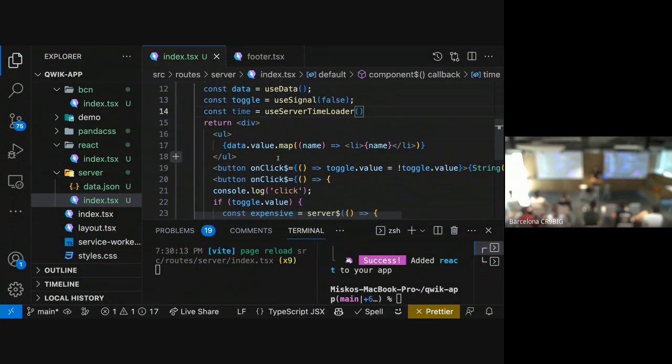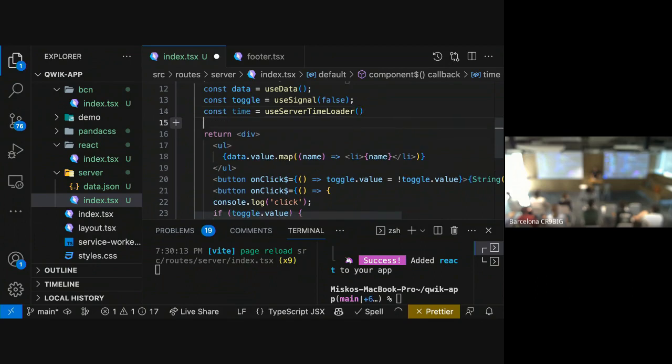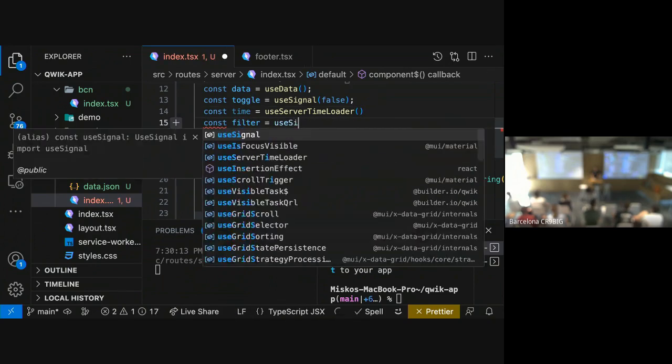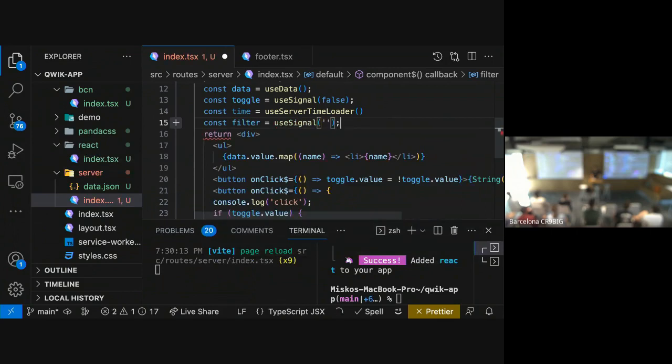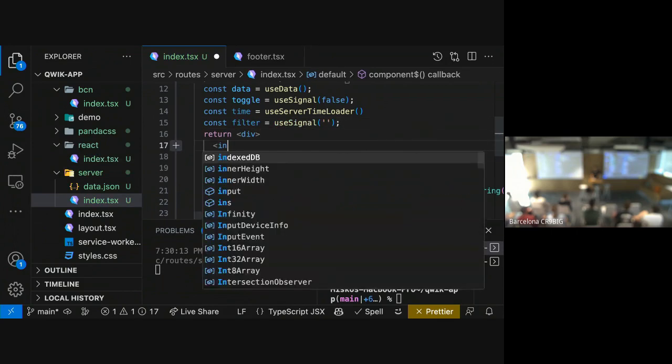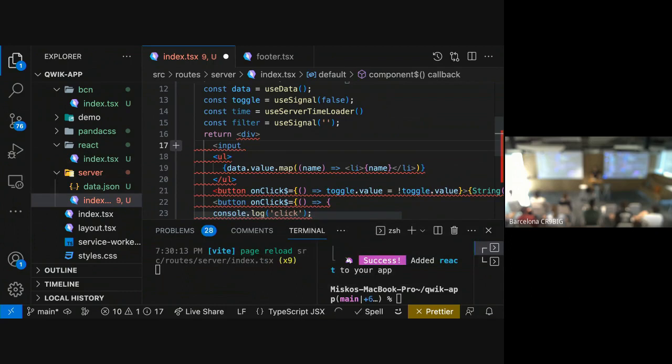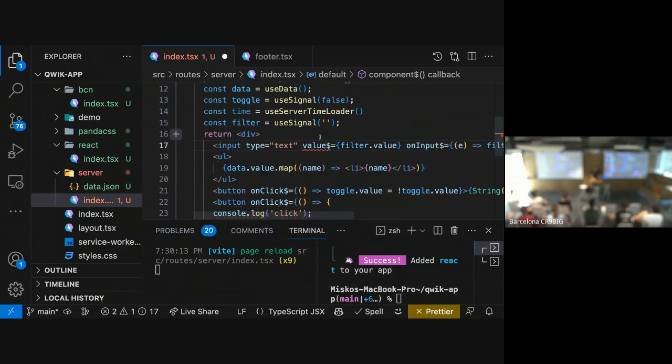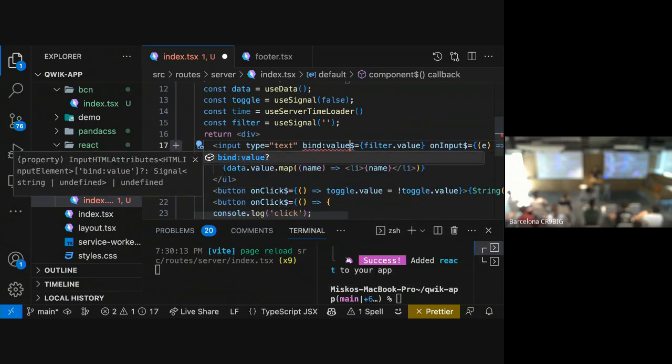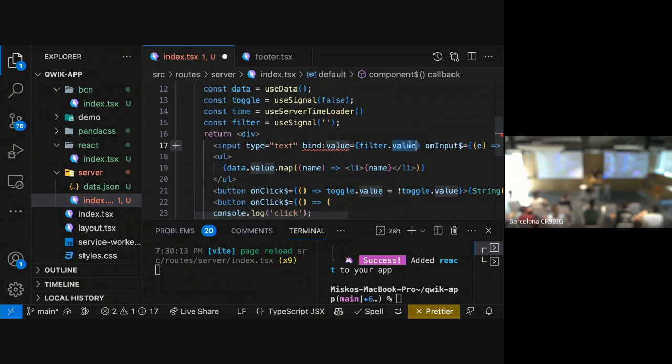So let's do a next thing. So let's say we want to have a filter. Filter equals useSignal. Okay, and let's create an input. Type text, filter, bind:value, filter.